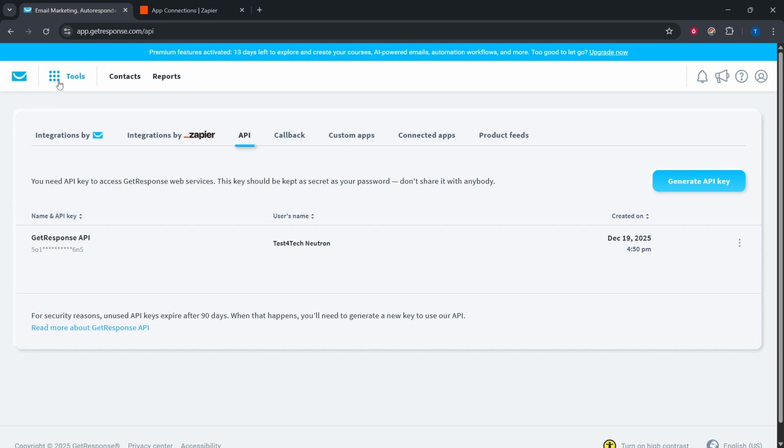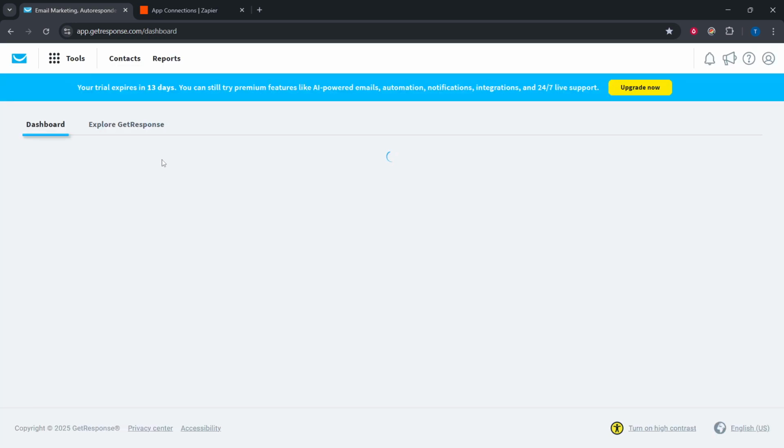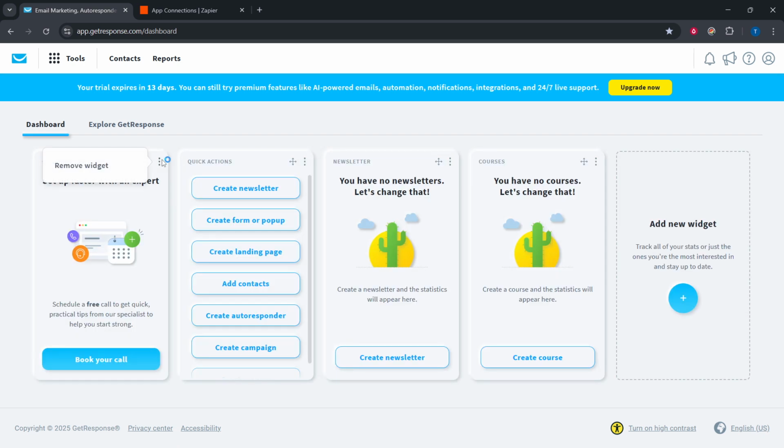That's it. You've connected GetResponse to Zapier, and you're ready to automate tasks like adding new contacts, updating lists, and more, all without manual effort.